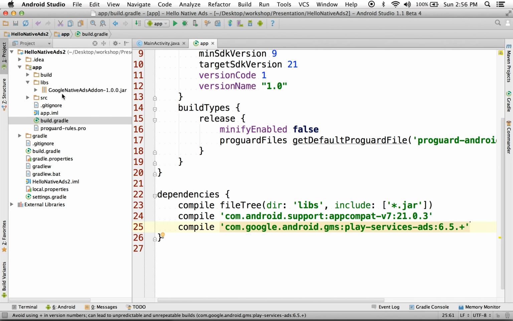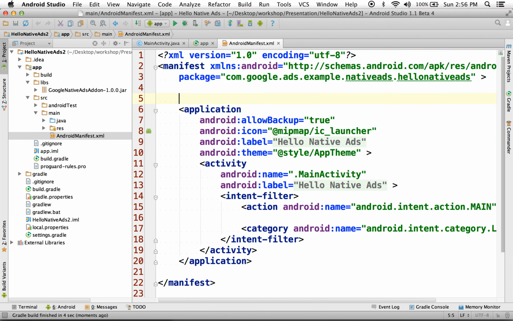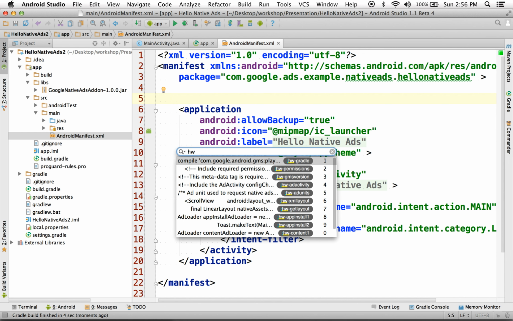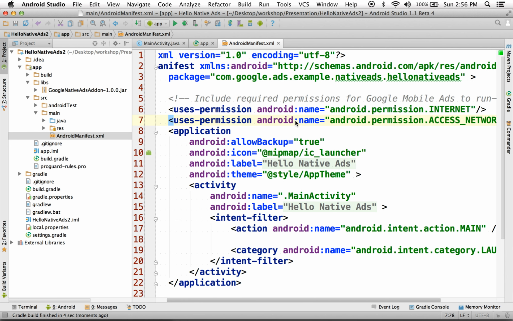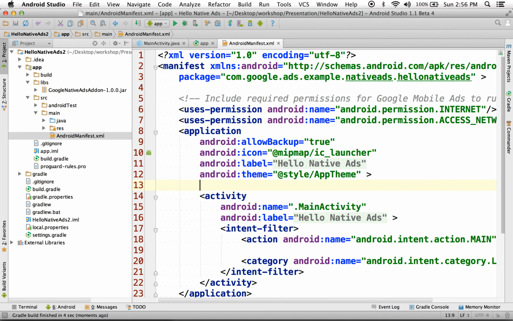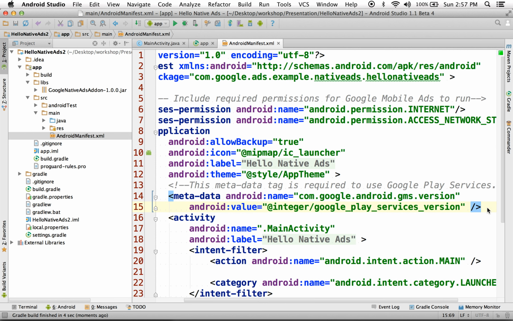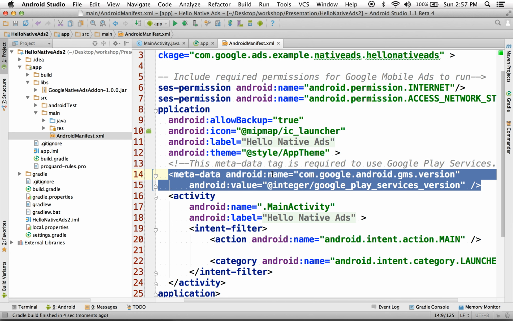What we'll also have to do, as with any application that uses the Mobile Ads SDK, is go into our Android manifest and specify a few things in here. So the first is going to be the permissions. We are going to need to specify which permissions we need, and the Mobile Ads SDK requires Internet and Access Network State. As with any Google Play Services app, we're also going to have to include the metadata tag noted here, which has the manifest tell Google Play Services which version it's actually referencing in the client application.